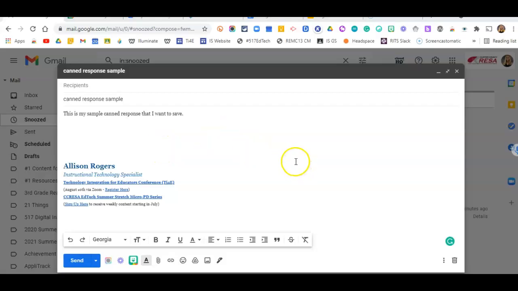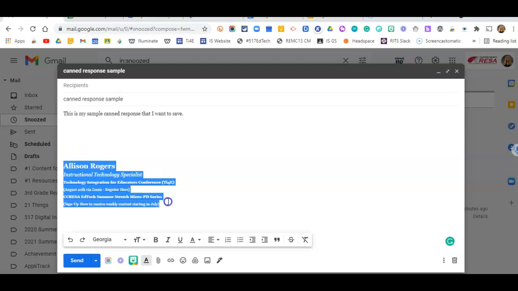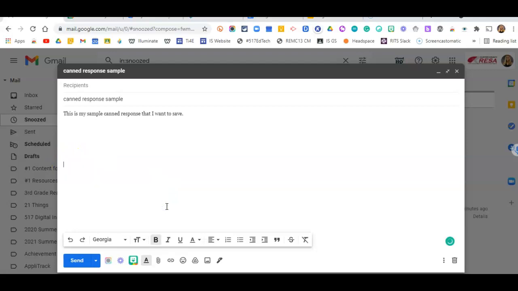Okay, so my first step would be to write the email exactly how I want it to be able to save it as a template. One quick tip before you save your template: if you have an email signature, especially one like mine that's pretty lengthy, I would recommend removing that from your template because it's going to automatically be there when you type the email. Otherwise, it's going to have a duplicate of your signature.